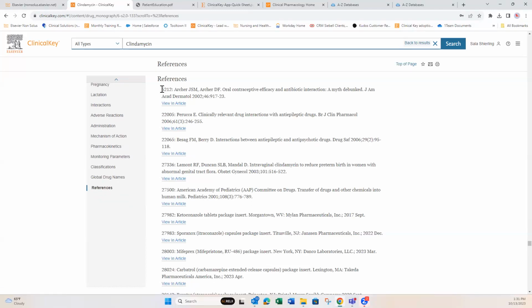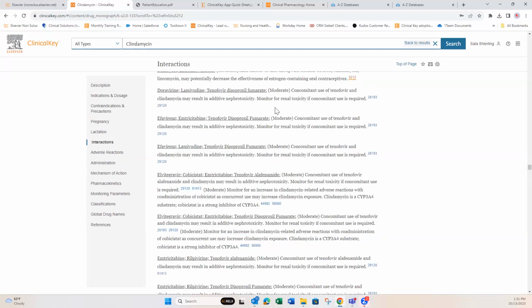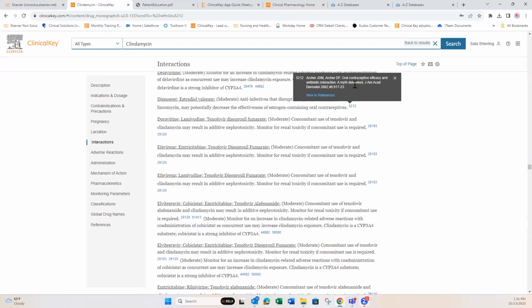Notice it's a very high number, 5212. Why is it not number 1? Because we pull this from another drug database that we have, and we have just a huge list of all of our references. So the numbers are very high. Again, you can click on this, and it's telling you the journal in which that came from with the citation information.